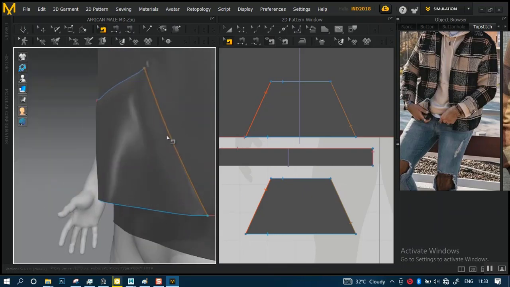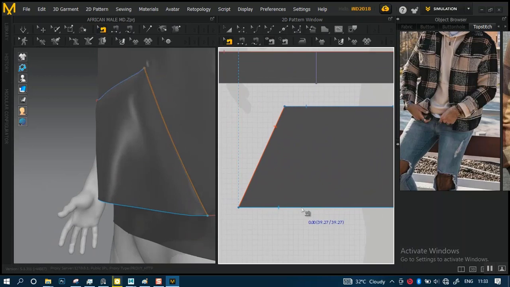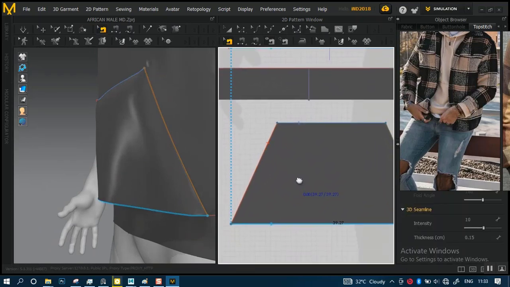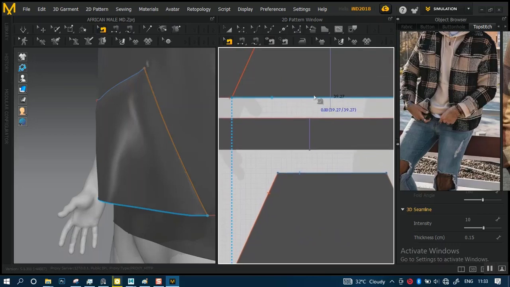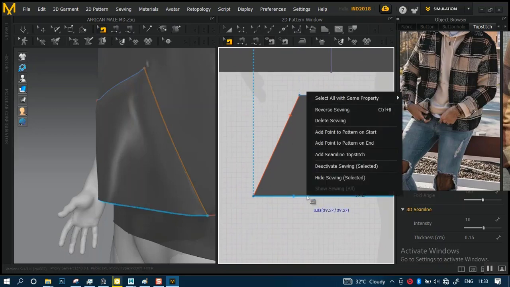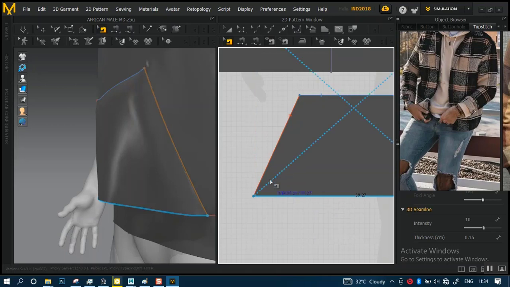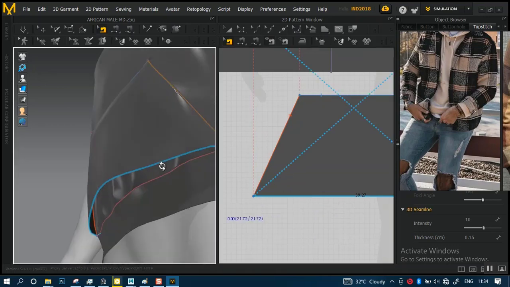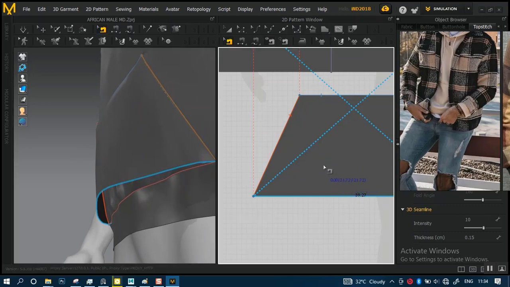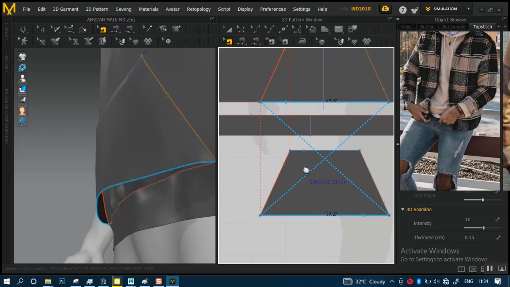I haven't made a mistake. I'm not supposed to sew this segment together, but that's fine. I want to sew that. I have no idea why it's not sewing to themselves. Does not seem to be sewing. This is oddly strange.